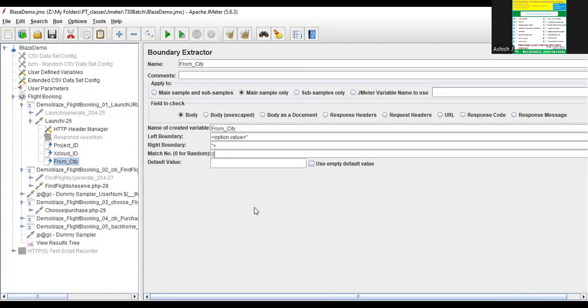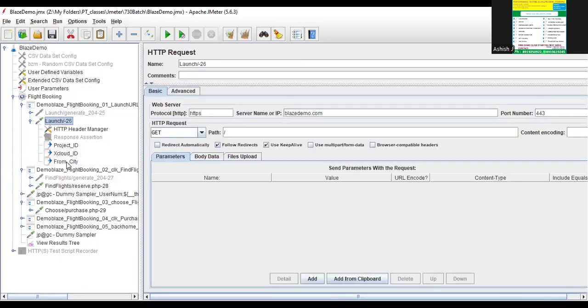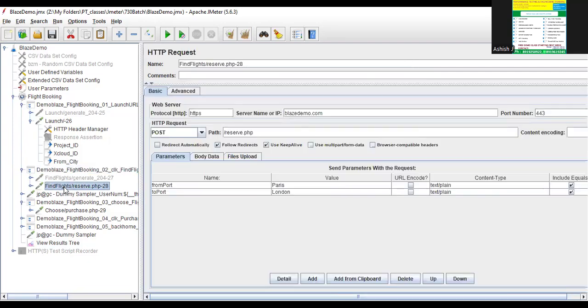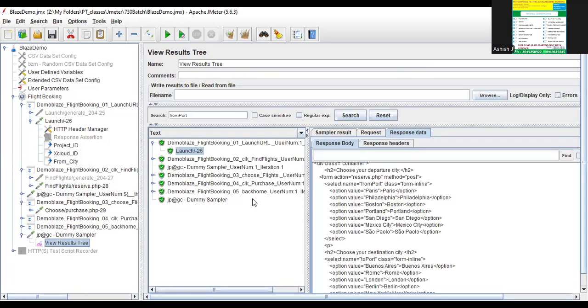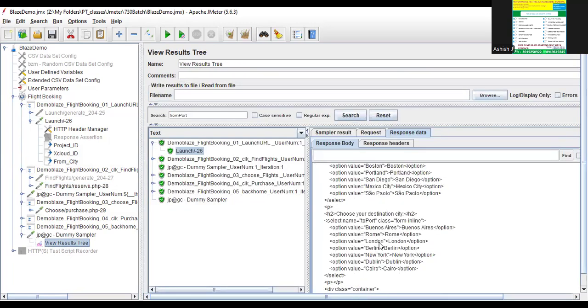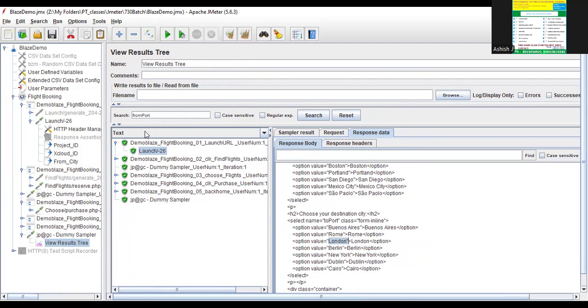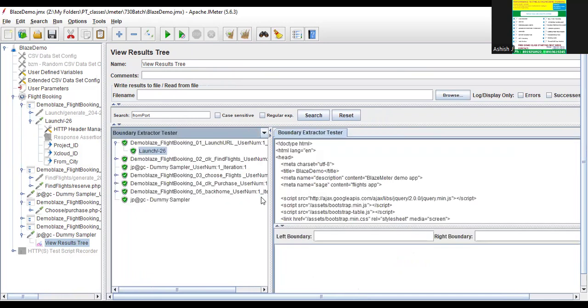Okay, the same way I want to capture for the 2 city also. So here we need to pass 2 cities, right? One is from port, another one is to port. To port is what I want to capture. To port is this one, London. So if you observe for to port also, you have the same left and right boundaries. So you need to give the same left and right boundaries.